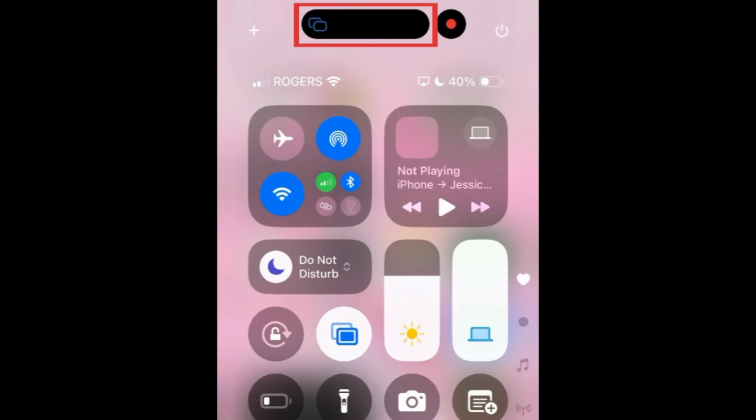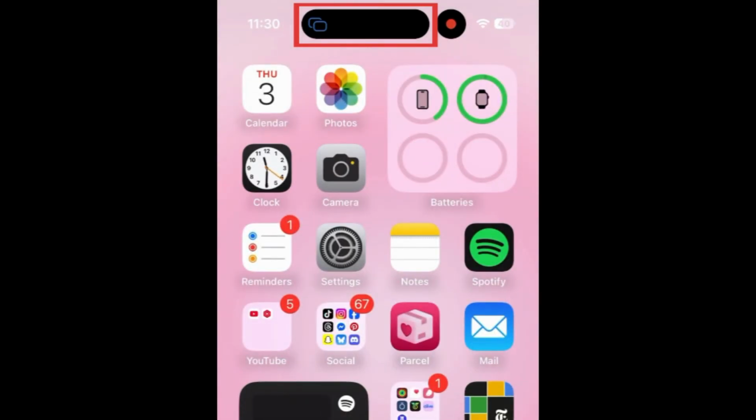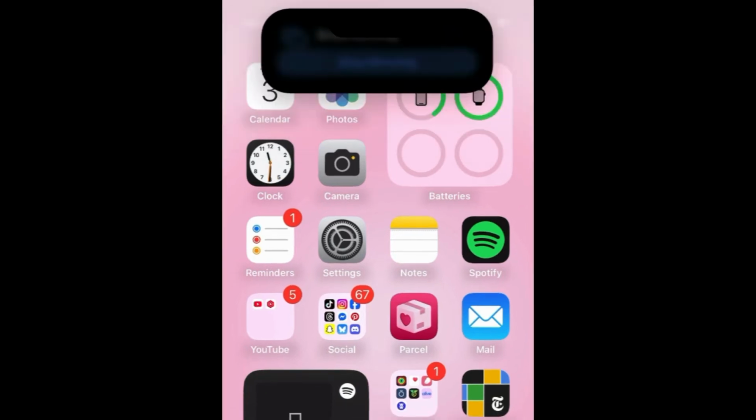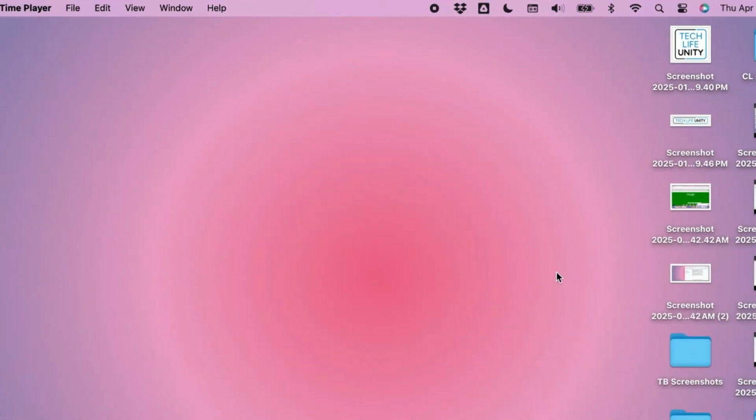To stop mirroring, tap the screen mirror icon at the top of your iPhone and select Stop Mirroring. That's all it takes to enable screen mirroring on iPhone.